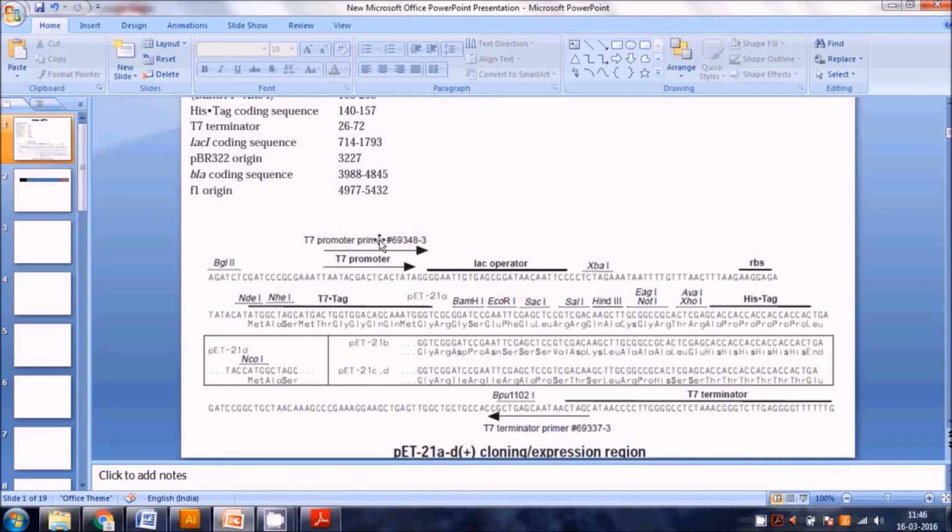Then there is one more thing I should tell you, about how the sequencing primers work. For example, you inserted a gene between NdeI and HindIII, and you want to know whether your gene is inserted properly or not. What you will do is take this primer sequence, from TAA to AGG, and you will take the T7 terminator primer from CGA to GCC. You will take these two primers and perform a sequencing analysis.